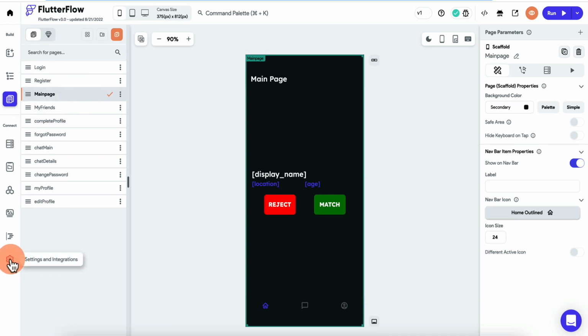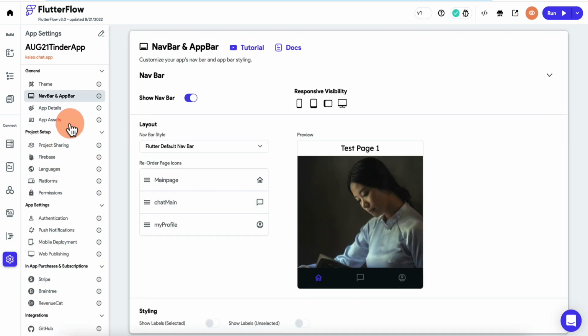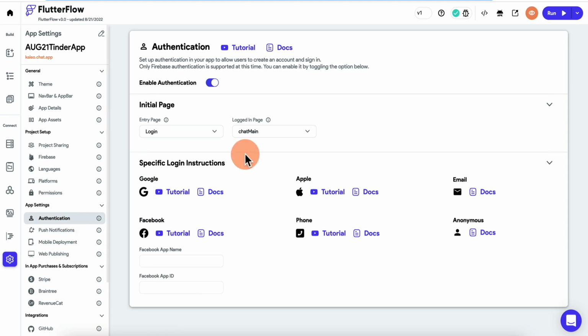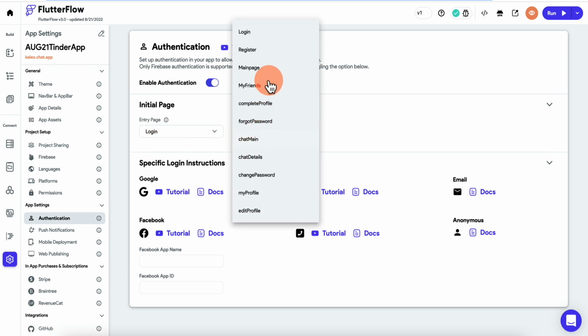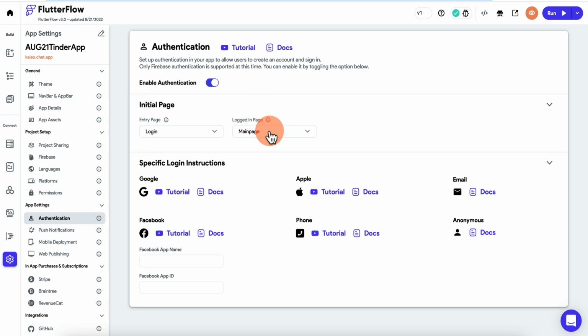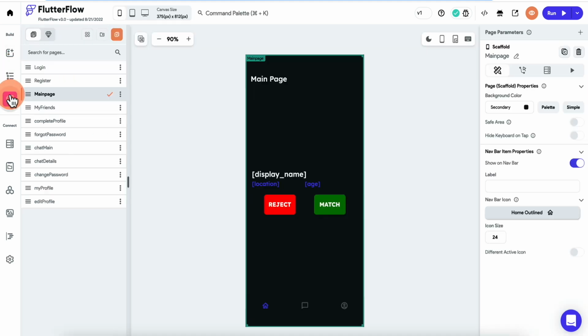And the other thing that we need to do, I just remembered, is we need to go into authentication, and we need to make sure that the entry page and the logged in page is correct. The entry page's login is correct. The logged in page needs to be main page, not the chat page, main page, because we need to match the users first before we can start chatting with them, all right? So let's go back to the app, and let's see what's happening.